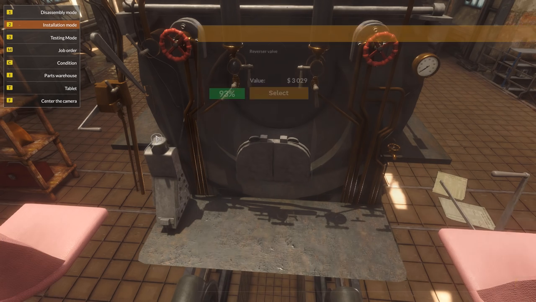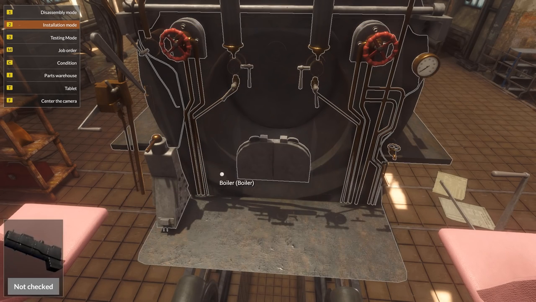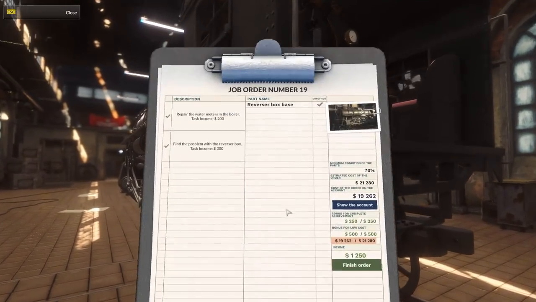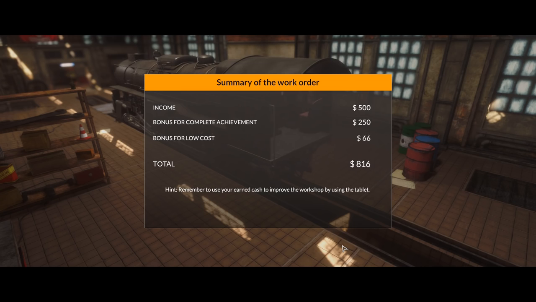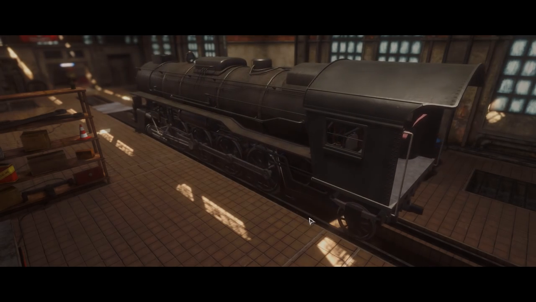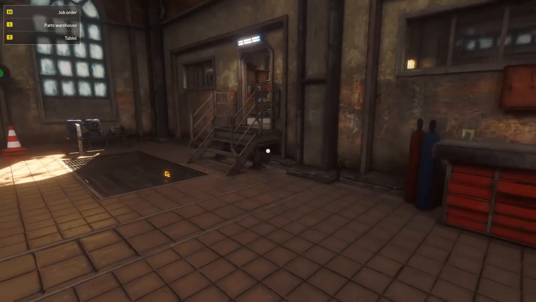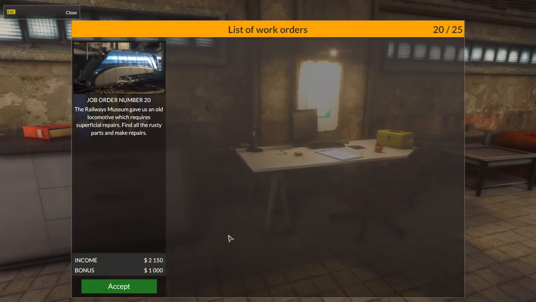Should have probably upgraded our wrenching speed there, seeing how we had to do a bunch. Okay, are we good? Yes, we are. Well, there we go. We'll just take a quick look before we, again, wrap up the episode, see what we have coming up next. Job order number 20. Oh. Gave us an old locomotive, which requires superficial repairs. Find all the rusty parts. And I thought this looks like the newer style. At least that's what they have on the picture anyway. Ooh, fair amount of money for that job too.